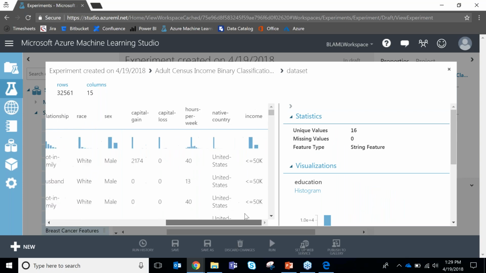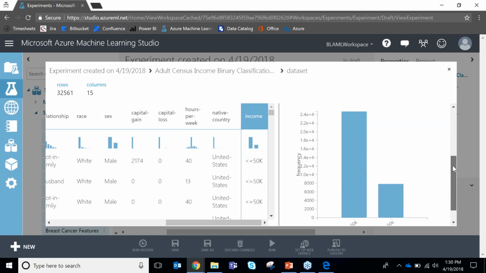So if we scroll all the way to the end of this data set, we have a column here called income. This income column here has two values. It has less than or equal to 50K and greater than 50K. So our goal is to build a predictive model that can predict with the other 14 columns in this data set. If we know these 14 things about you, we want to be able to predict your income. Specifically, we want to predict whether you make less than or equal to 50K or greater than 50K.